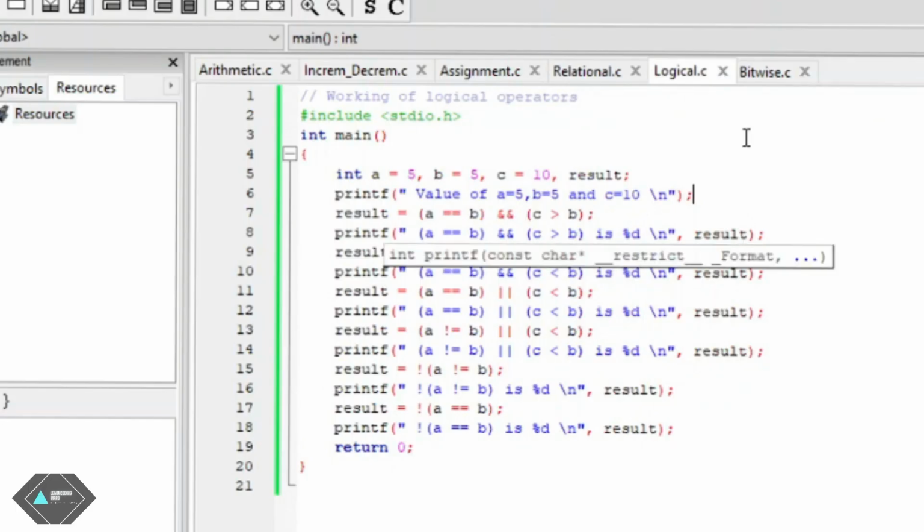Now we'll see the C program of logical operators. Here it is a simple C program to show the working of logical operators. Here A, B and C are 5, 5 and 10, and result stores the result. Initially we are printing the value of A, B and C. Then we are using the logical and here, logical or here, and logical not over here. So we'll see the output of this program.